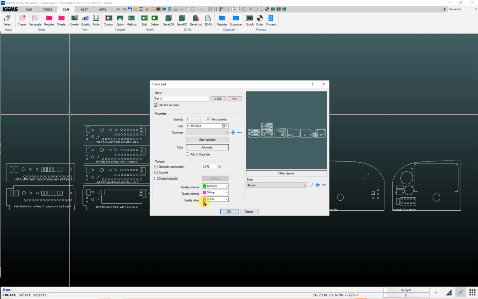Down here, you've got your default settings for quality for outside cuts, inside cuts, and other objects. On the little slit cuts that we'll be doing around here, that's the quality that it'll apply to those. In the Script area, you can have certain scripts written to happen when parts are created. If you think you have a need for that, you can contact me. I can let you know if I can help you out with that.